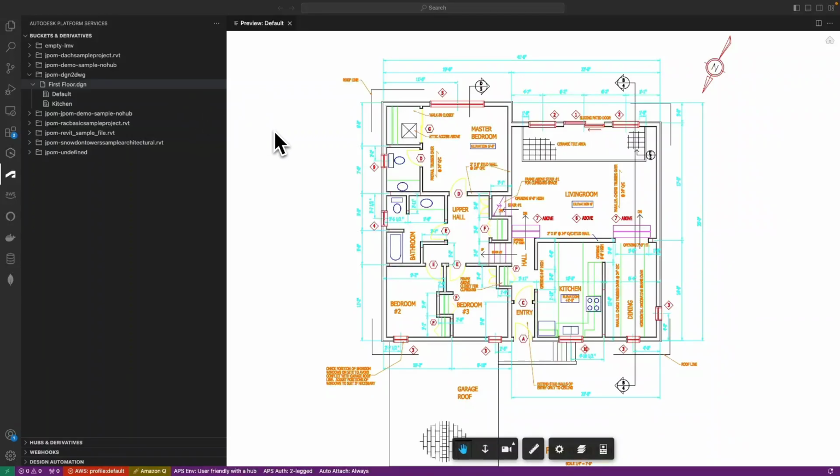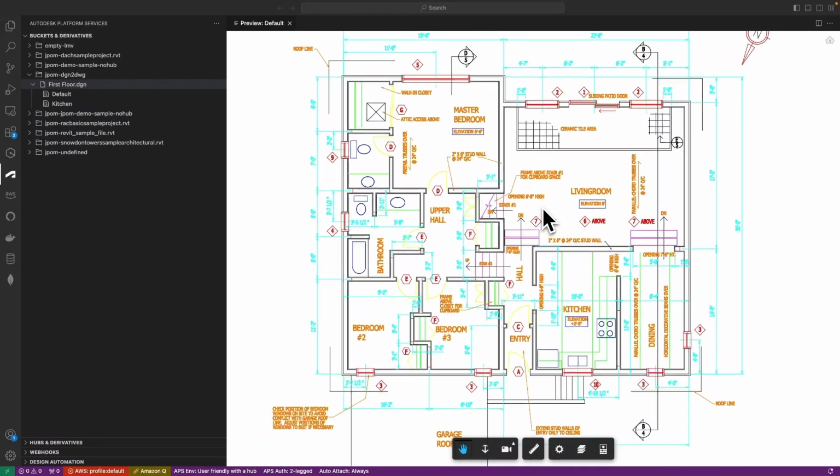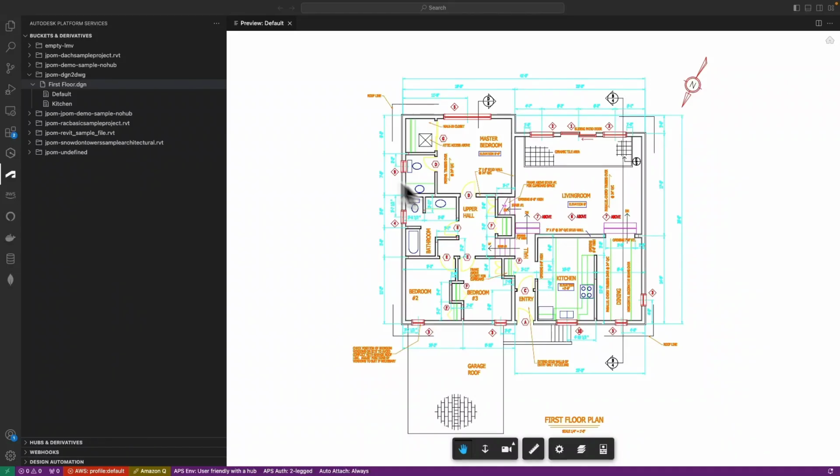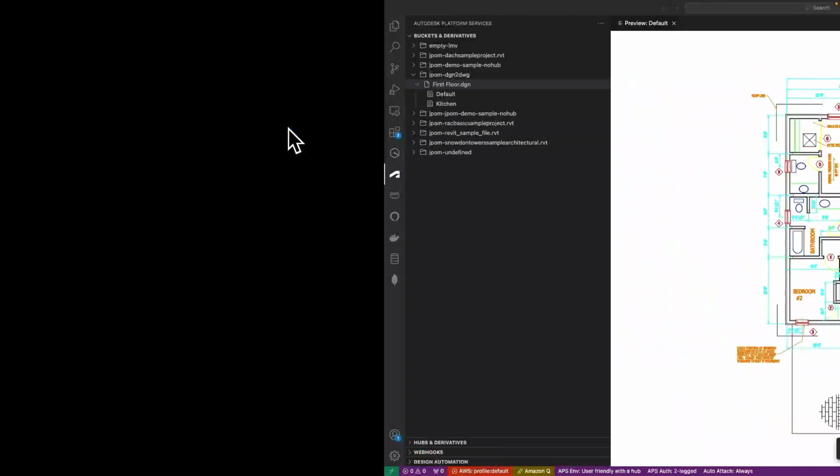In my case, I'm using the VS Code extension for Autodesk Platform Services, where I can control my managed buckets and upload and download files and even trigger translation from there. I have this file here already translated, so we can preview this content in this extension, and the file is also available in this bucket. So I'll use this file to trigger the first translation.